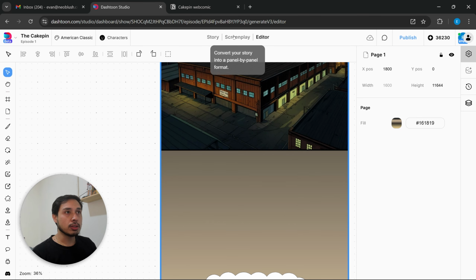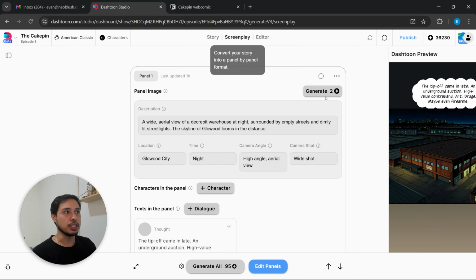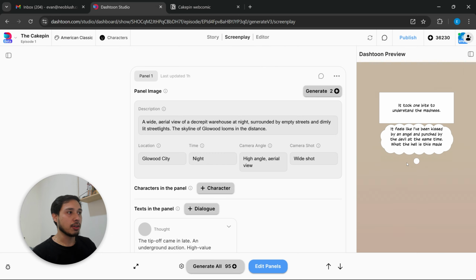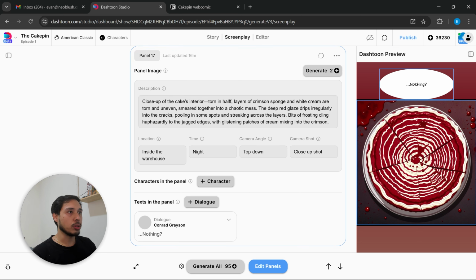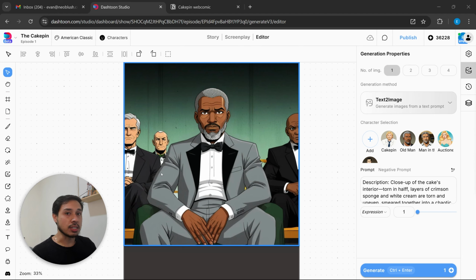You can go back to screenplay and then you can regenerate any of these images. For instance, in my case, let's say this one didn't generate correctly. I'm going to regenerate this one. Now this is going to cost credits, so just take that into consideration. The other option is to use the mask tool to inpaint. It basically is a feature that allows you to change only a portion of the image instead of regenerating everything.